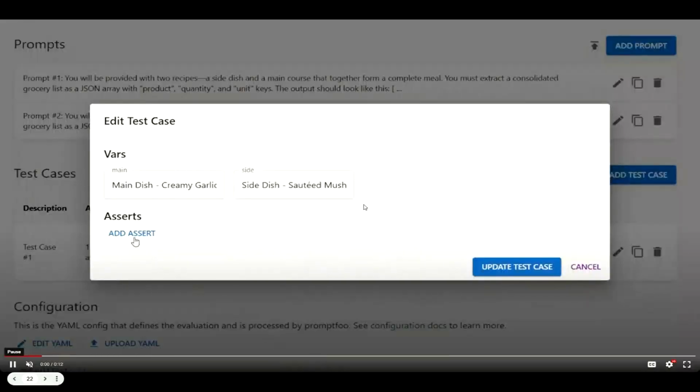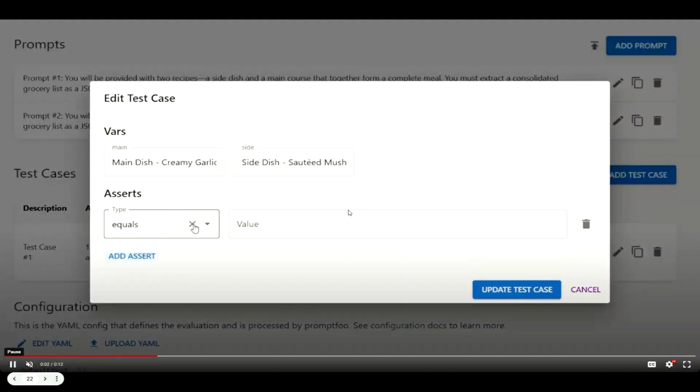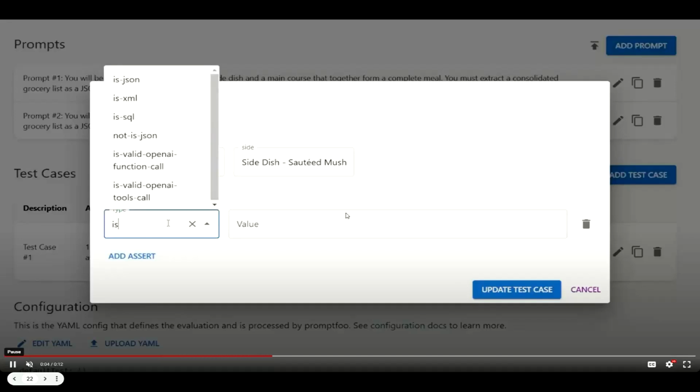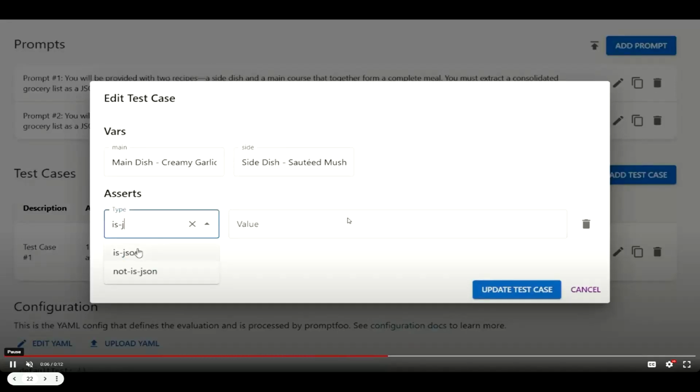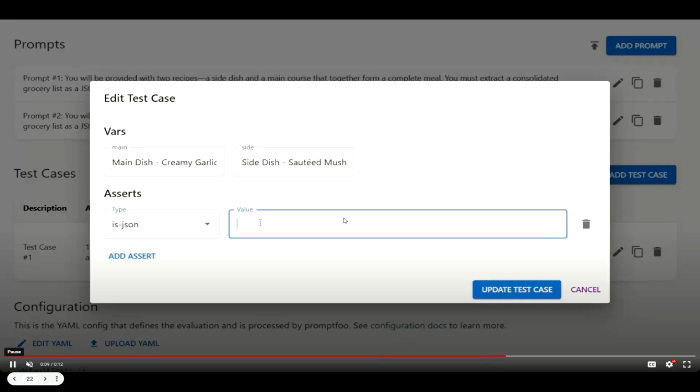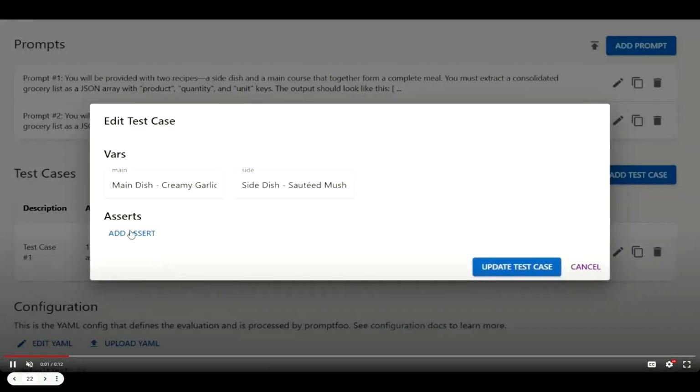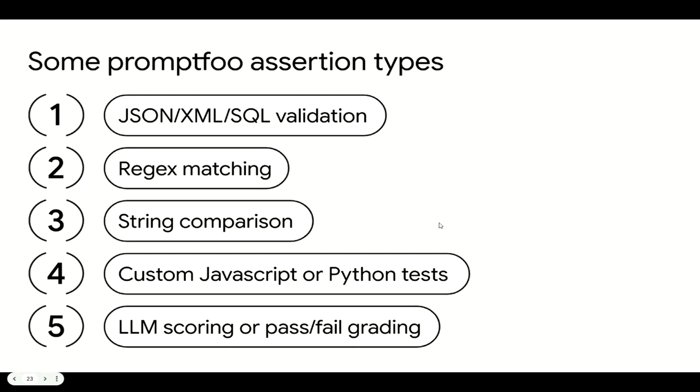And then back in the PromptFoo interface, we add an assertion. We're going to select the isJSON assertion type. And by the way, there are a lot of different assertion types here, and they're all documented in the documentation. And we simply paste Claude's schema into the value field for the schema, and then you can click Update Test Case. And now we have an assertion for validating that the JSON is in the expected format.